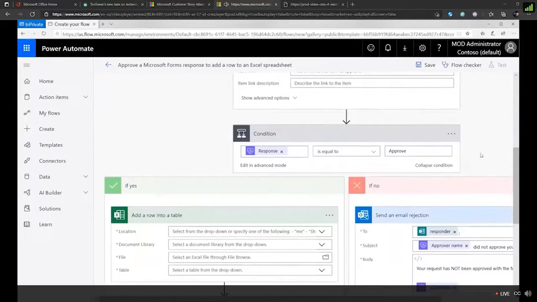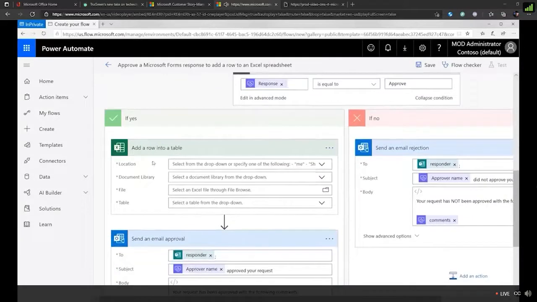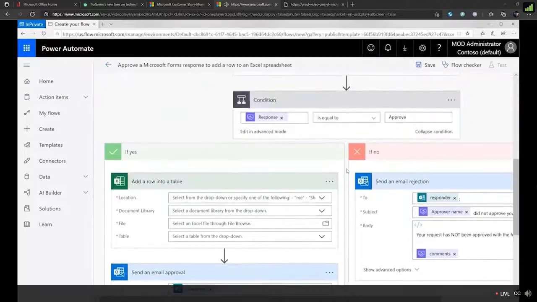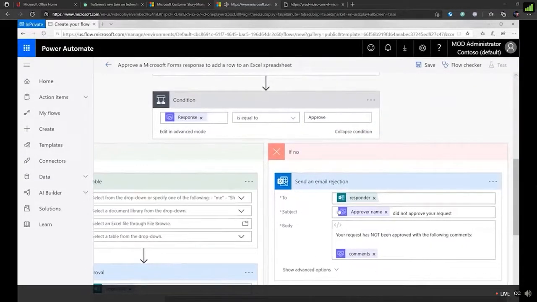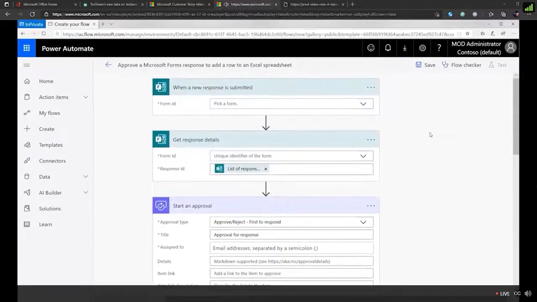And then we get into the conditional logic of a flow. If the response is equal to approve, so if that is yes, then we have the ability to add a row into a table. So we would choose the Excel file that we want and then send an email approval. Or we can scroll back up here, and if we have a no scenario, then we can send a simple email saying your response was not accepted. This gives you complete flexibility in your solution, and this is a great framework to get started.